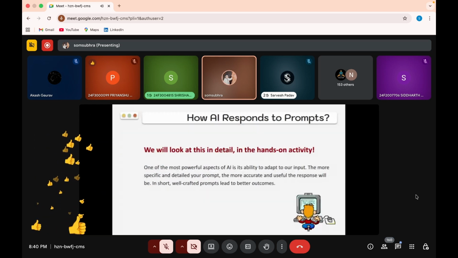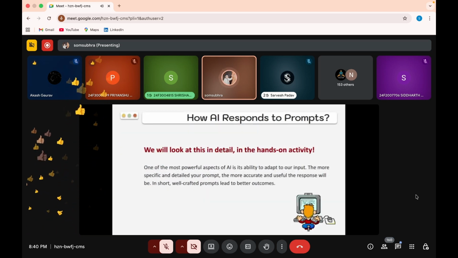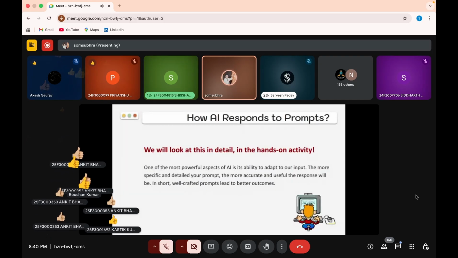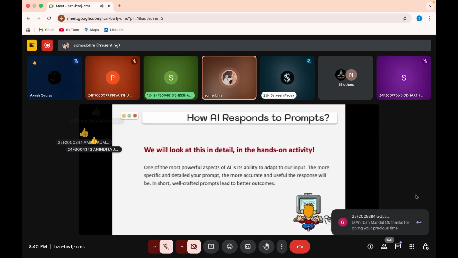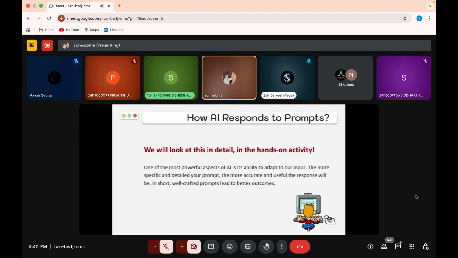Okay, so how does AI respond to prompts? One of the most powerful aspects of AI is its ability to adapt to our input. As I have been saying from the very beginning, it's all about the interaction between the human and the LLM. Based on your input, it adapts, and based on that, it will answer.